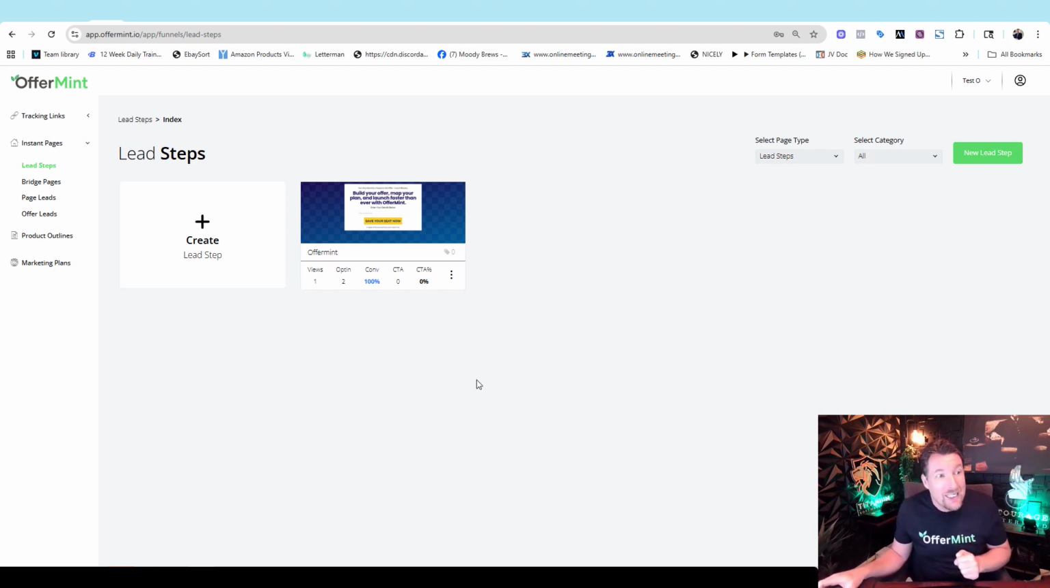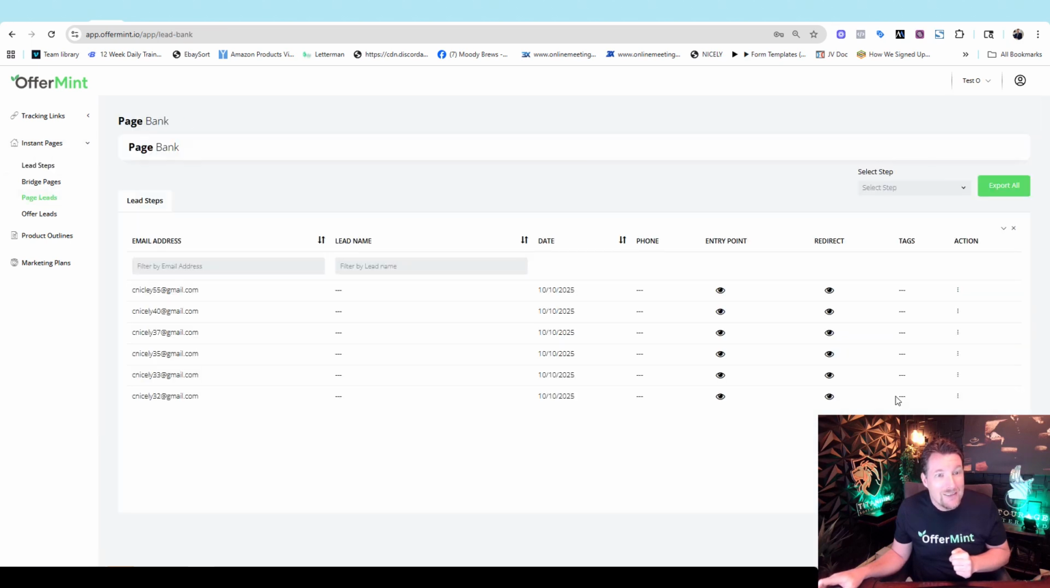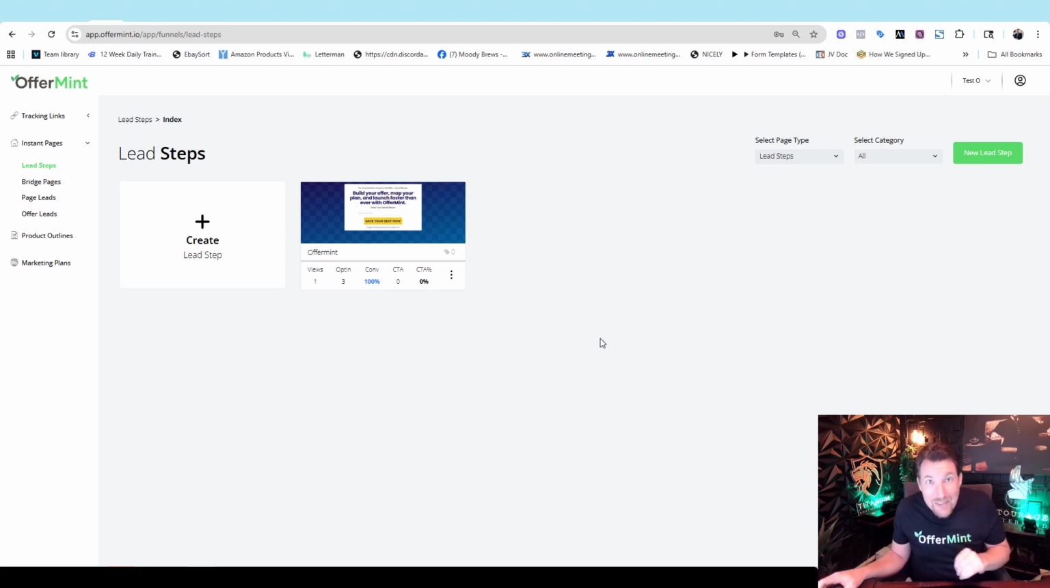And here's the cool thing. I can come over here and let's go ahead and refresh it again. There you go, you got 3 opt-ins. And let's come over here and let's go ahead and click on page leads. Look at this here. All of those leads are ending up over here as well where you can go and you can export them. You can do whatever you want to do. Plus you can go, yes, you can tie them into an autoresponder and everything else. We have a whole entire integration center, right? So that is how the lead steps work.